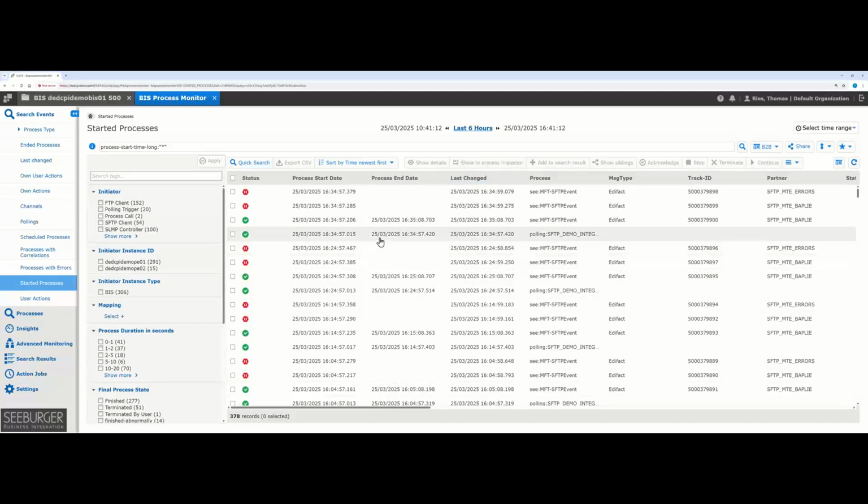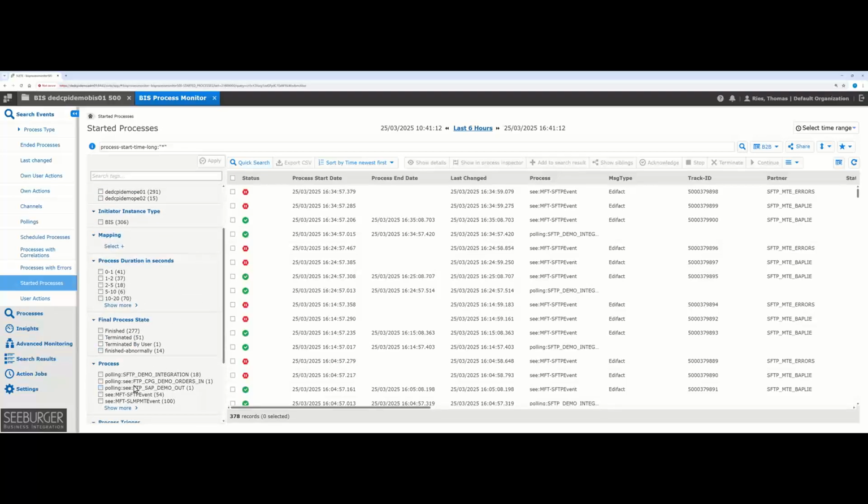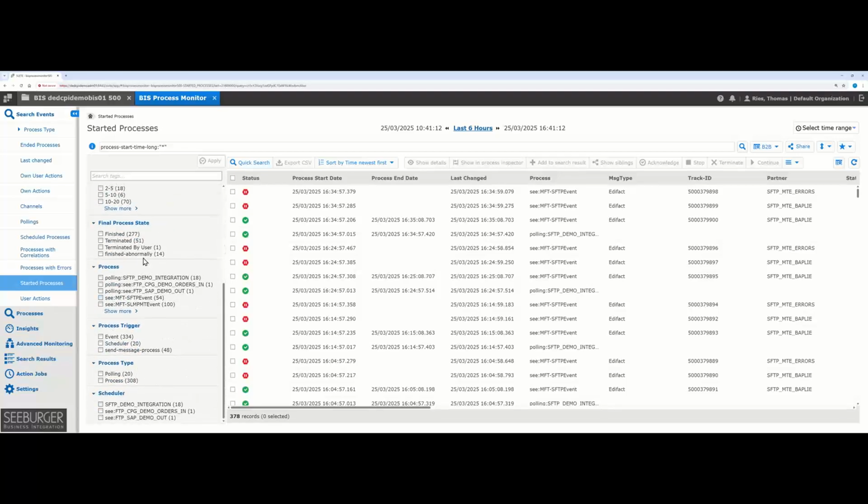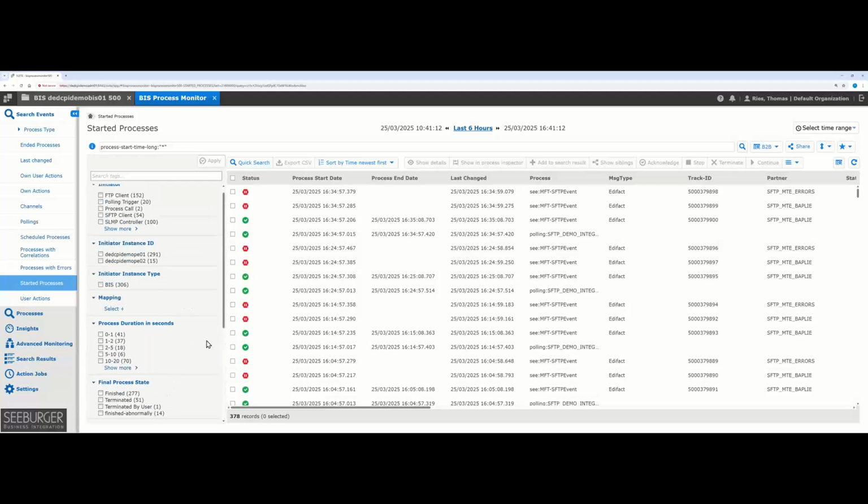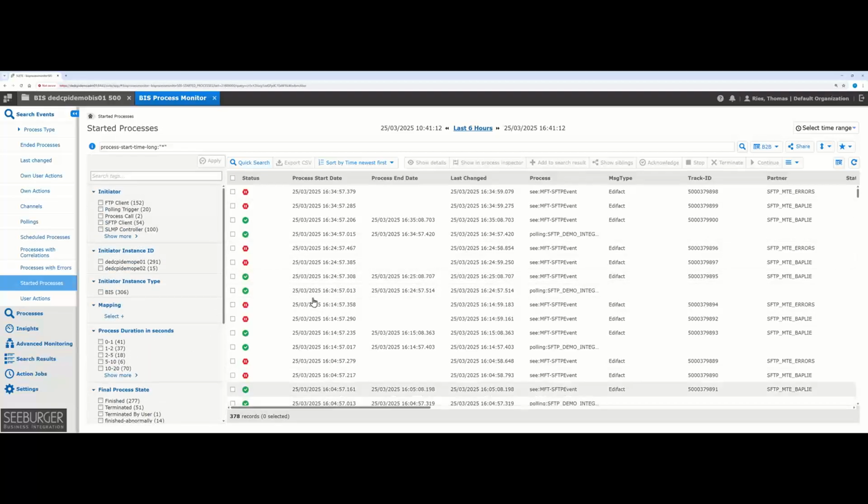What else do we have? You see there's also an auto filter on the left side. You see we have a mixed list of processes, all started processes in the last 6 hours. And we have the initiator fields, mappings, process durations, final process date, and so on. These filters are generated by the results of the search.